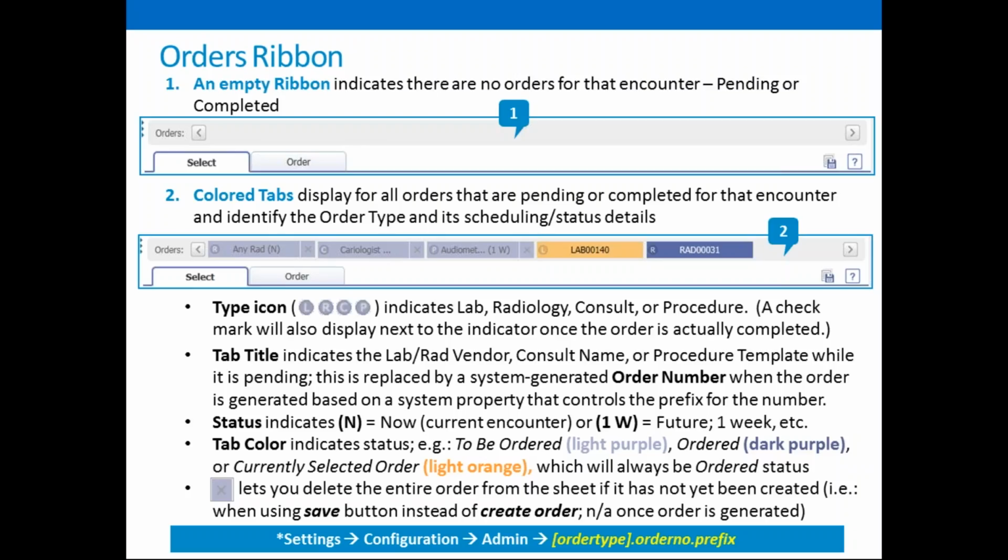If the order has not yet been created, so in the case of the lavender or the light purple, there's also an X. The X will allow you to delete it if you have not yet created the order. Now, once an order's been created, you cannot delete it at this level. We'll show you how to delete that a little bit later.